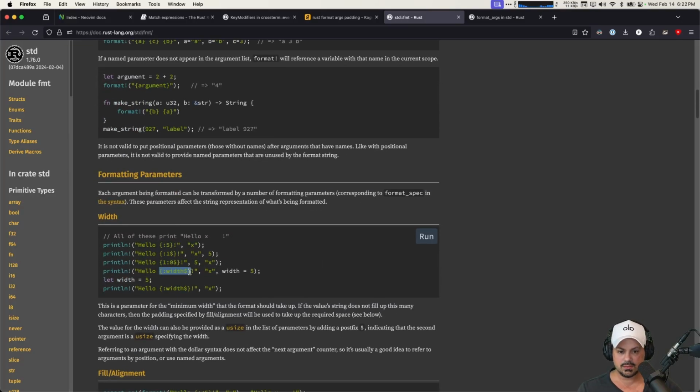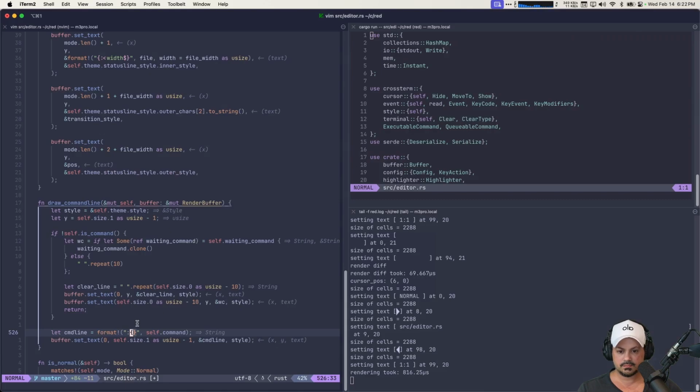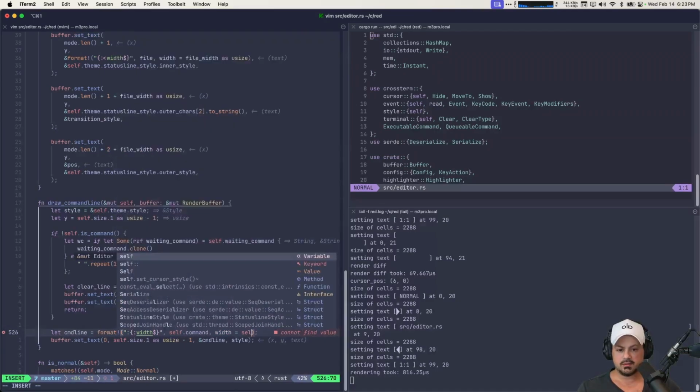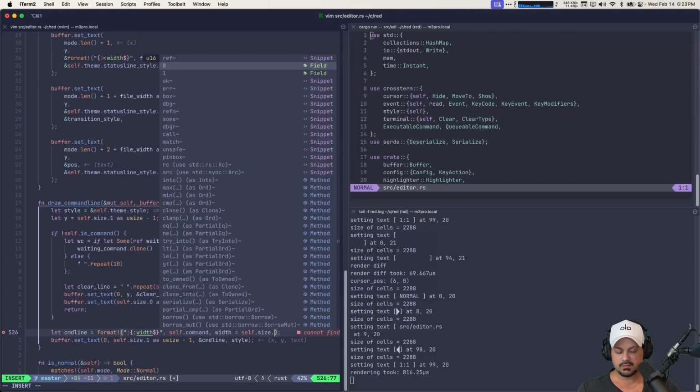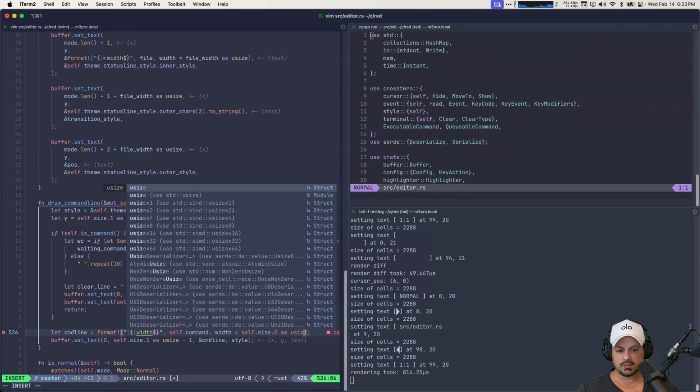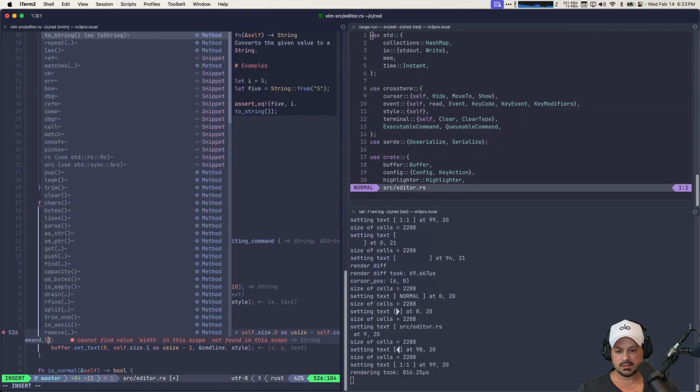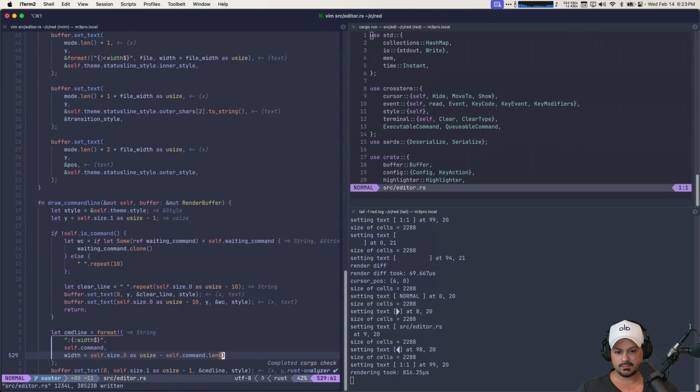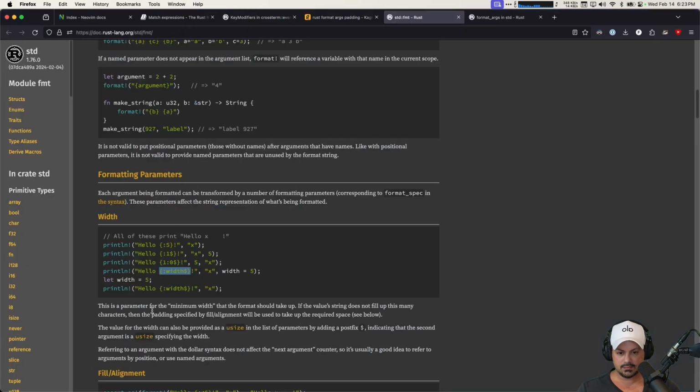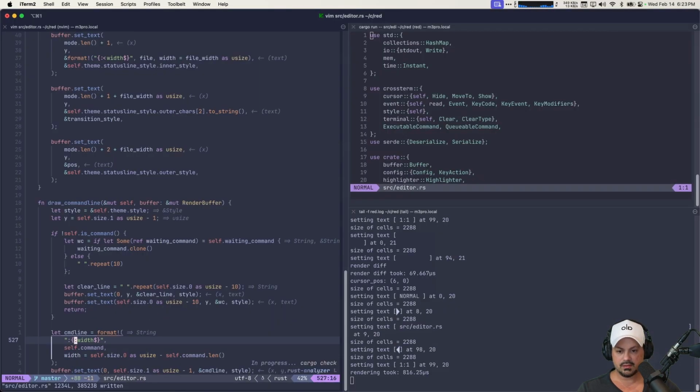So this is what we want. And yes, self command, and then width is gonna be self.size.0 as usize minus self.command.len, like this. So we can pad it. Oh, and also we are gonna pad. Yeah, I think this is fine. We don't need. Yeah, I think this is gonna work. Let's see.